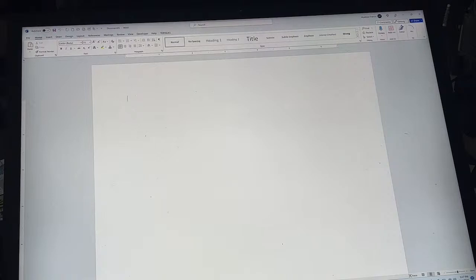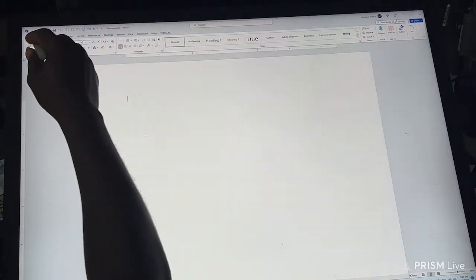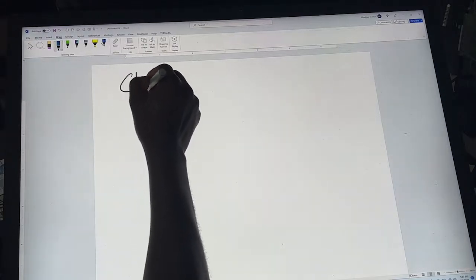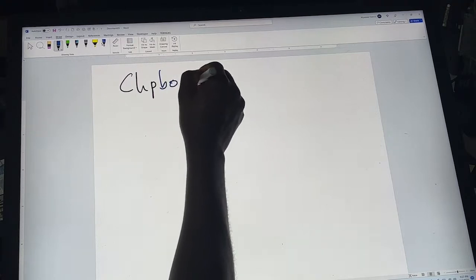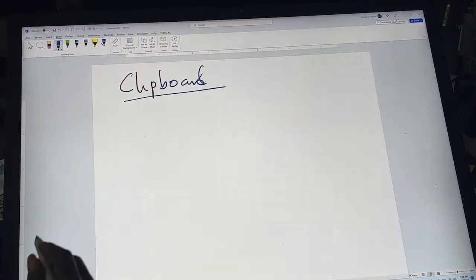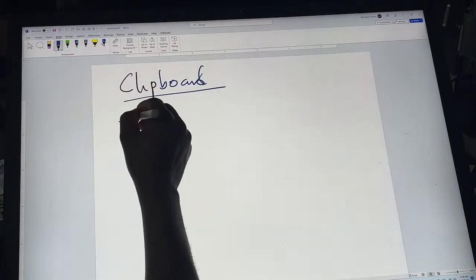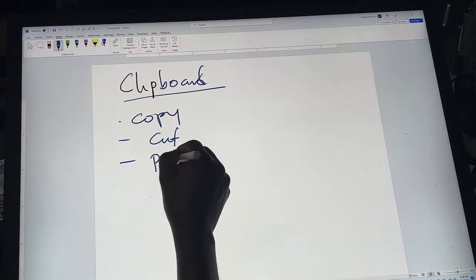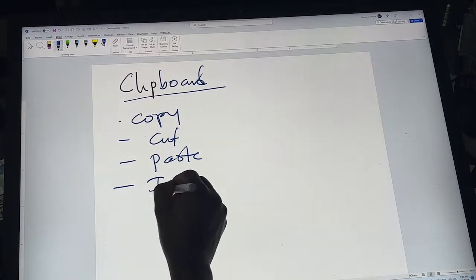After knowing all of that, ladies and gentlemen, it is another step to deal with. So now let's start with the home tab. Under the home tab, we have different groups, the first one being the clipboard. The clipboard is a very important tool in Microsoft Word because it contains 4 main tools that we use every day. The first one is copy, then we have cut, paste, and finally format painter.